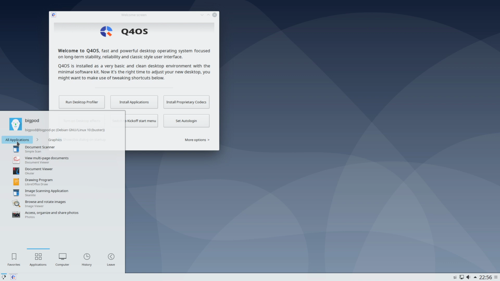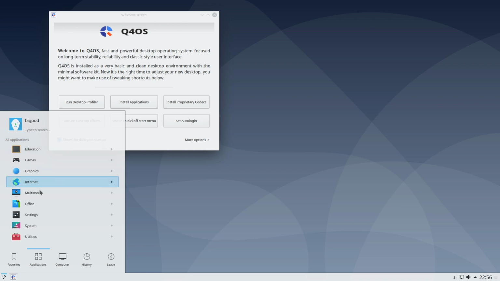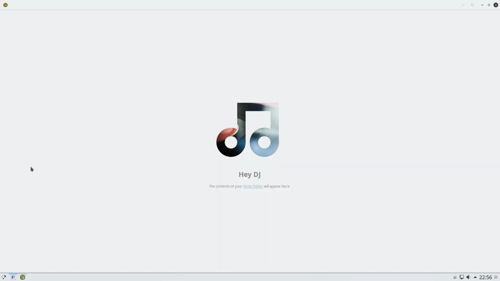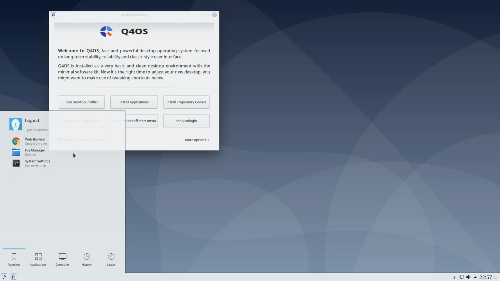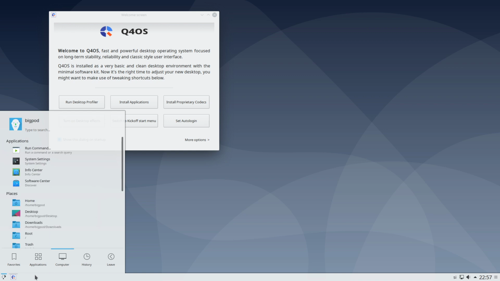Document scanner. It has three browsers. Even Windows has just one. Oh, what did I open? Oh, I believe I opened the Rhythmbox. So I don't know how this is very basic and clean when you have like three web browsers.